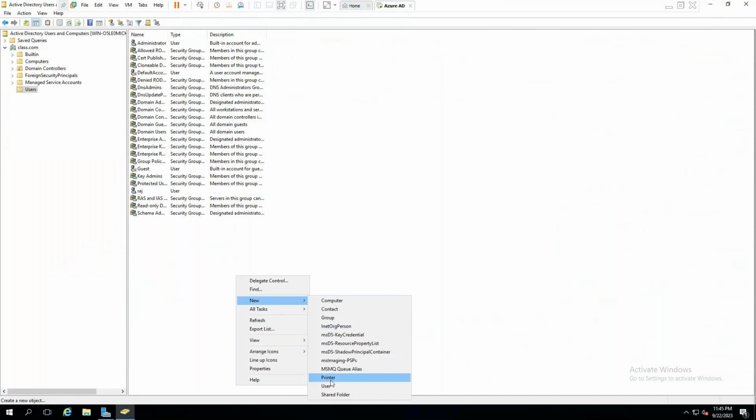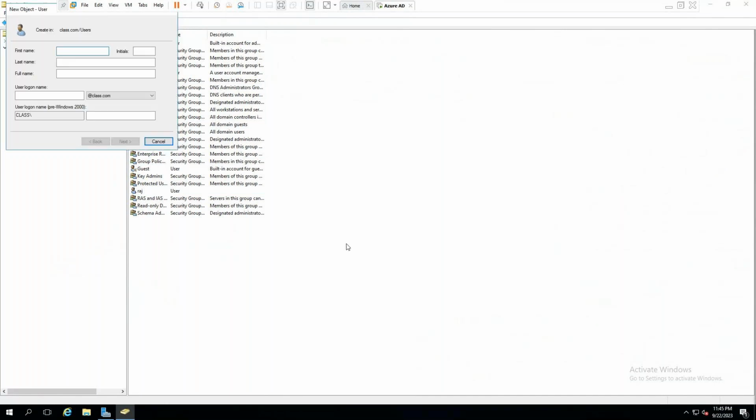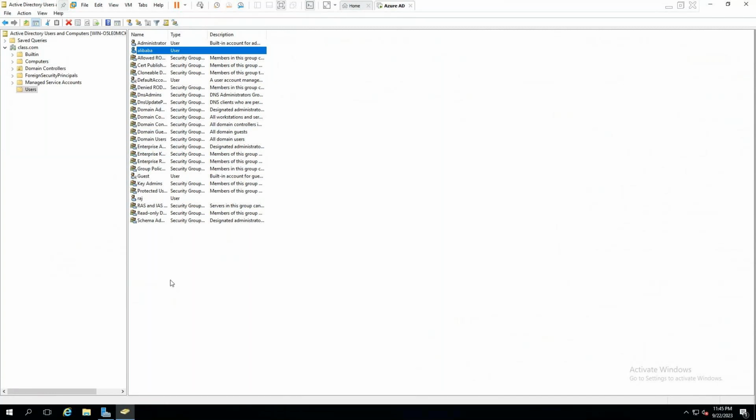Next, one more user I wanted to create on premises with the name of Alibaba. So two different users were successfully created. One is Raj and another is Alibaba.